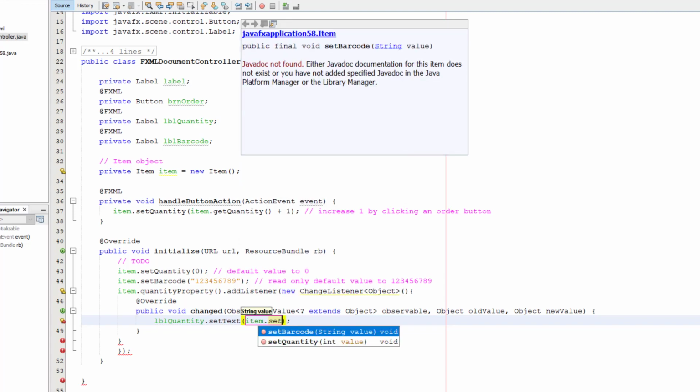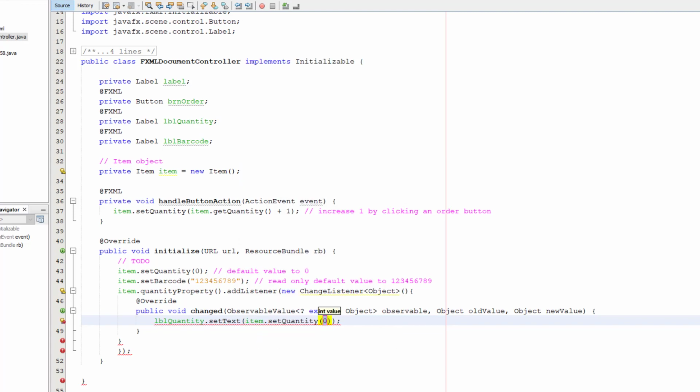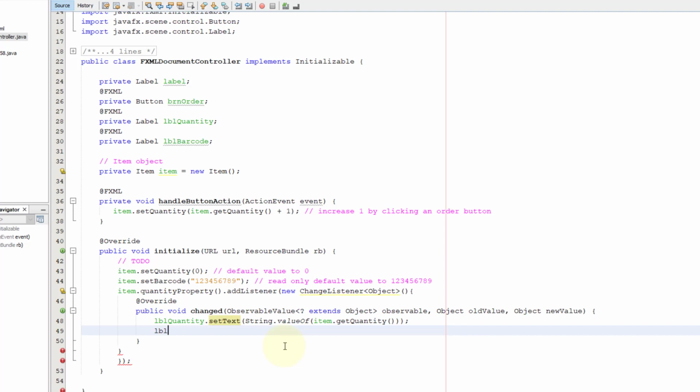So I think it should be getQuantity. And then setText should be a string value, and this one will return an integer. So let me change to String.valueOf of item.getQuantity. So type conversion can be done that way. The barcode is a string value, so I don't have to do type conversion here.